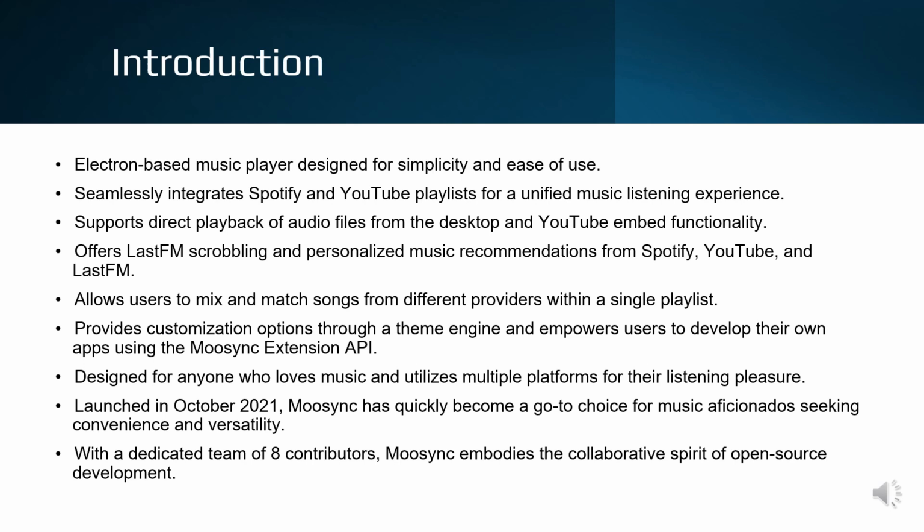Introducing MOOSYNC, an Electron-based music player designed with simplicity and ease of use in mind. MOOSYNC seamlessly integrates YouTube, Spotify, and Last.fm, and one can enjoy direct playback of audio files from their desktop as well. One of MOOSYNC's unique features is its ability to mix and match songs from different providers within a single playlist, which gives complete freedom in curating your music library. For developers, MOOSYNC offers an extension API, allowing users to create their own applications on top of it. MOOSYNC was started by a team of 8 contributors in October 2021.